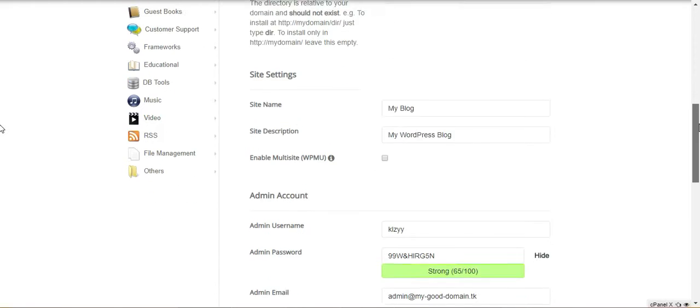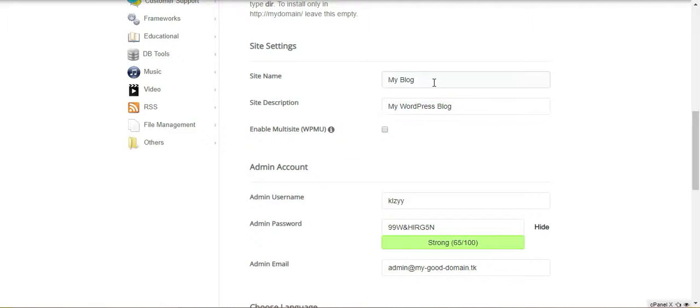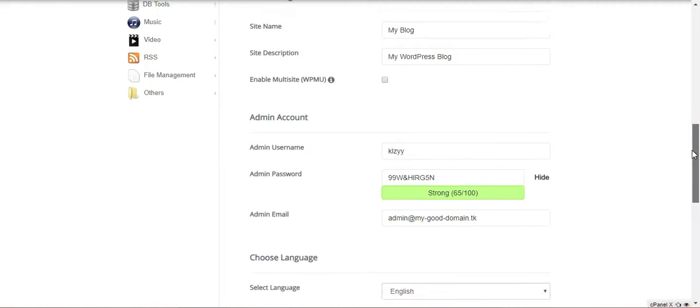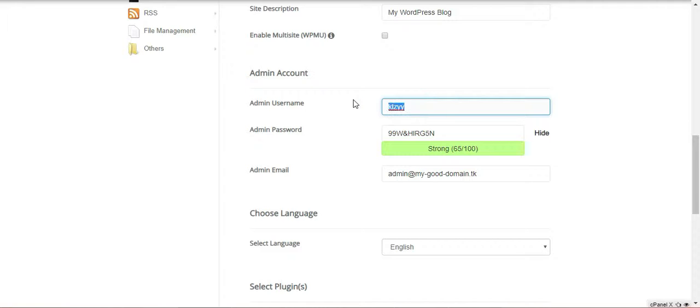Perfect. This is how I want to call my site and the description. You can change it as you wish, but I am going to keep it like that for now. This is the admin username. I will change it to Fernando, for example. This is the password. It is a randomly generated password which is strong enough. It is 65 over 100, which is okay for me.